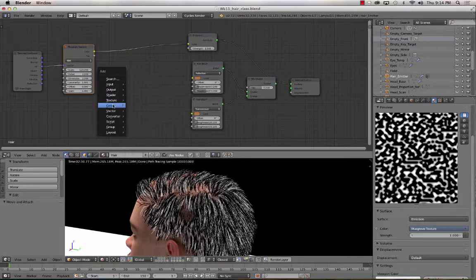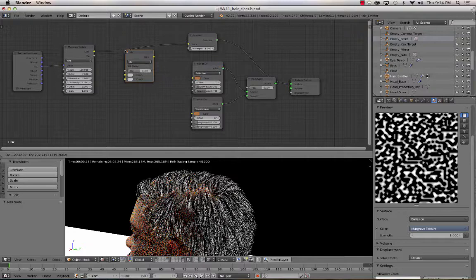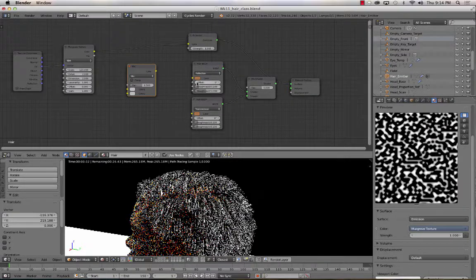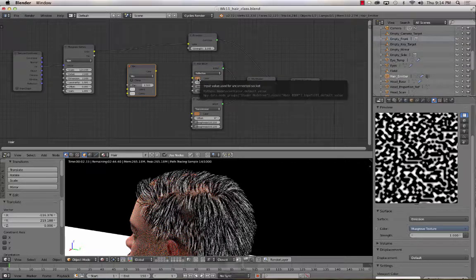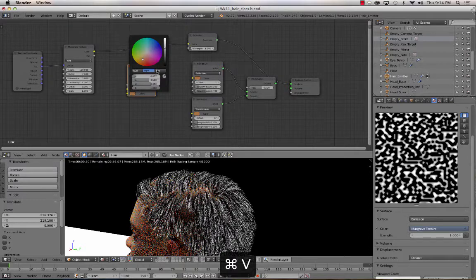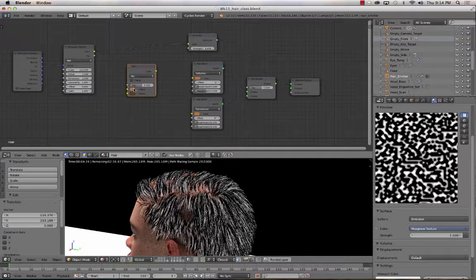So I'm going to add a color mix RGB, and I'm going to set my color variations. I will pull this color right here. I'll copy that to the first slot and the second slot, and I'll just make the second slot a little bit darker. Okay, we'll go with that for now.